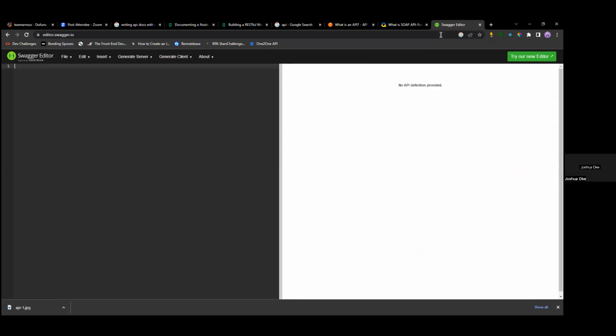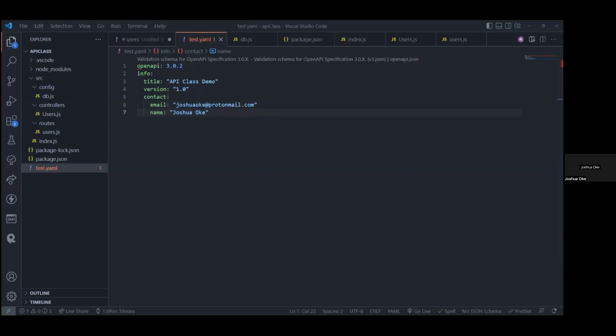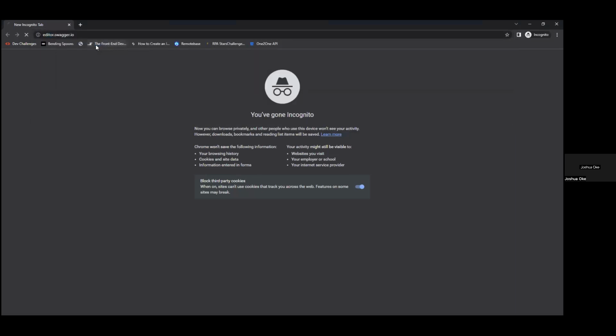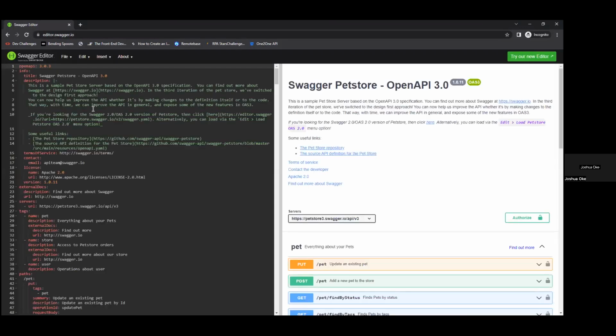I need to open an incognito browser and not have data from what we've done. So let me do that. This one should not have anything. Yes, exactly. This is what you should have. Sorry about that. Okay, so OpenAPI, version 3.0.